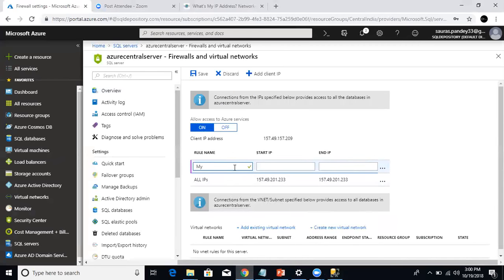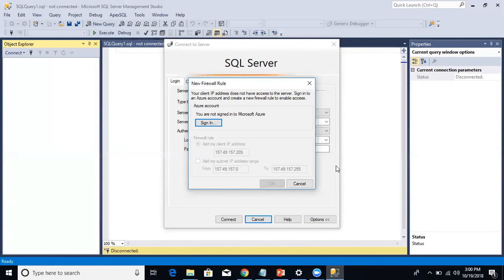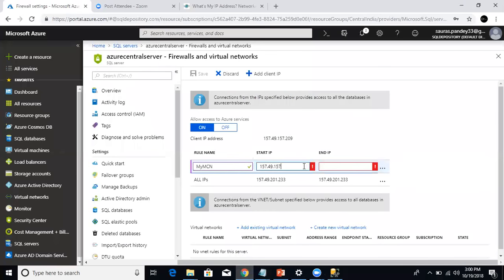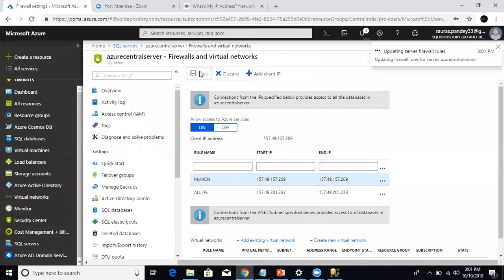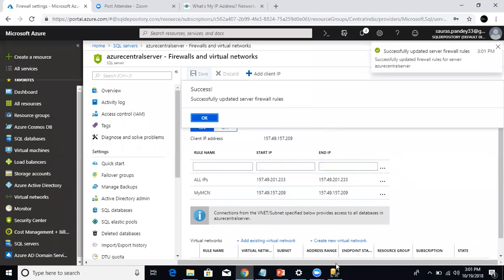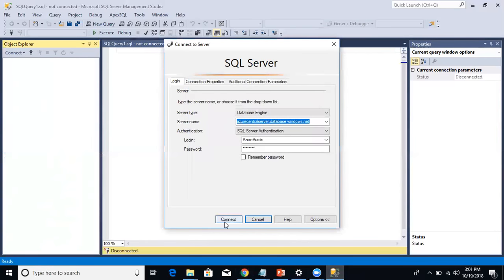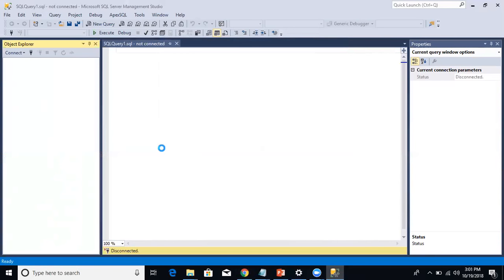So I'll say my machine, 157.49.157.209, and the same IP I'll use for the end IP address. Let me click on save, and once the firewall rule is created, I'll go back. I'll click on cancel. This time I should be able to connect. Okay, I'm able to connect.